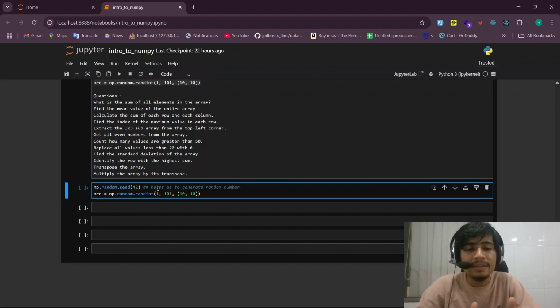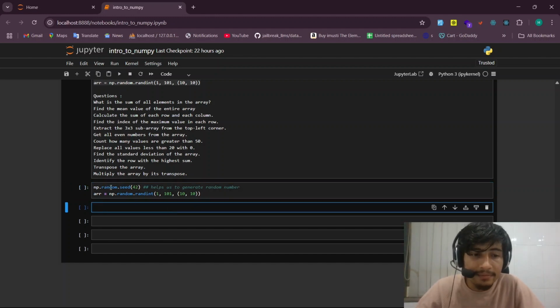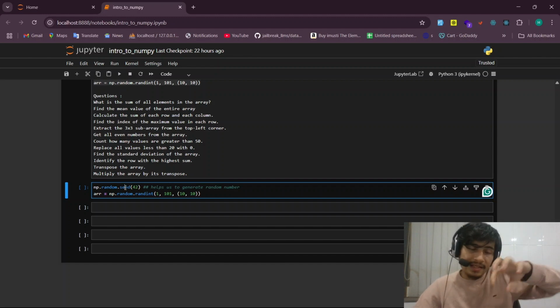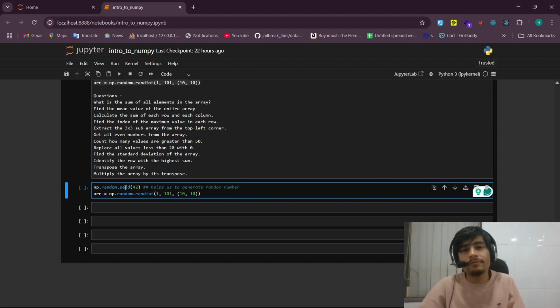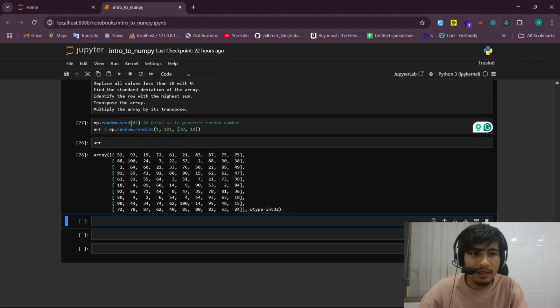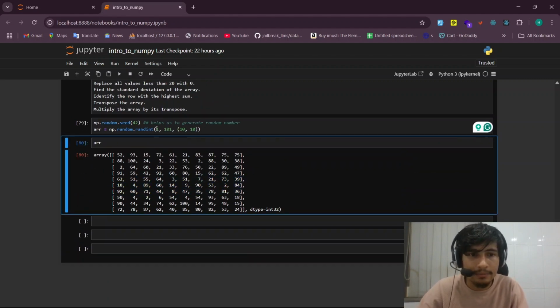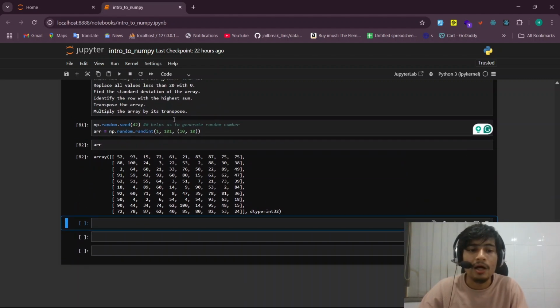Consistently means, since it is random, it will generate any number, right? But the seed method helps us generate the same number once again, so it basically avoids randomness. If I print arr here, and now print it again, you can see the output is the same. Again let me run, the output is the same.